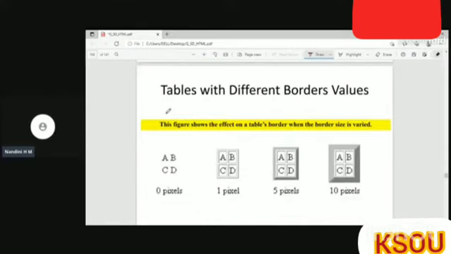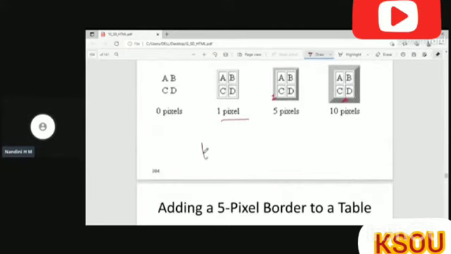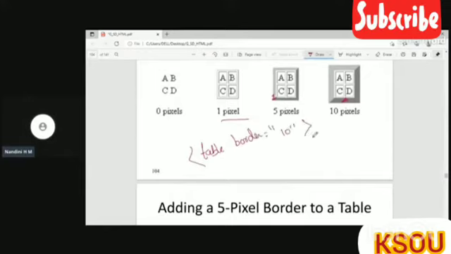See here, if I have not specified anything, or if I have set border equal to 0, this is a table with no border, and this is the table with a border of 1 pixel, and this is the table with a border of 5 pixels. You can see the thickness here, and this is the table with a border of 10 pixels. For that, soon after the table opening tag, you have to set border equal to the pixels, and then start with your table row, table data, etc.